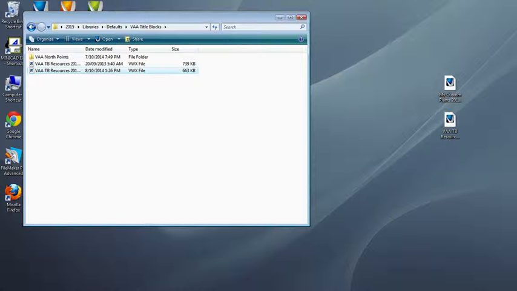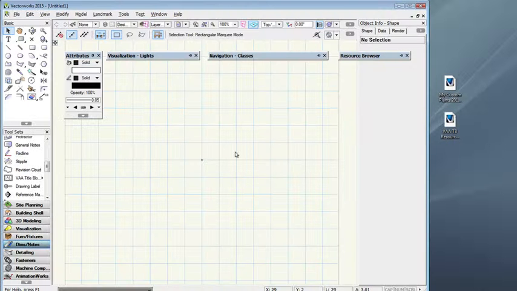So if you were now to go back to Vectorworks 2015 and use the VAA title block tool or the Place Plant tool or open the Australian Plant Database, you're going to be seeing all of your custom files. And if you don't, just quit and relaunch Vectorworks and that should bring them all up.